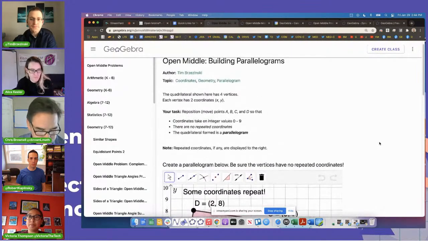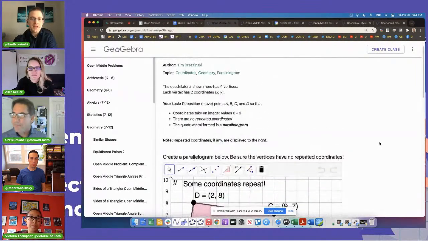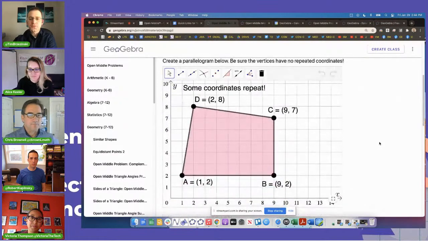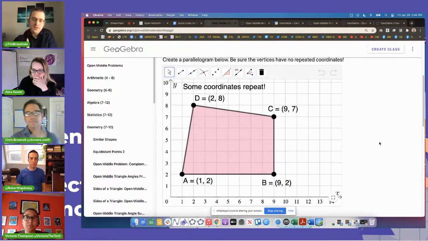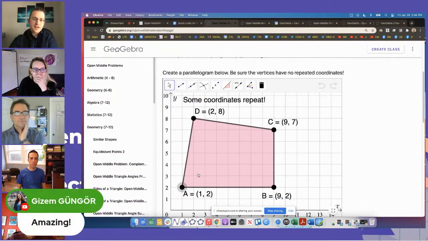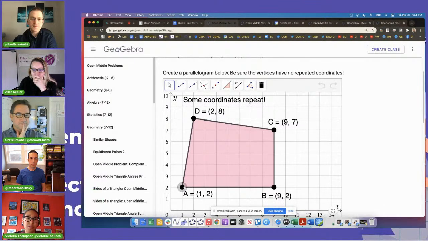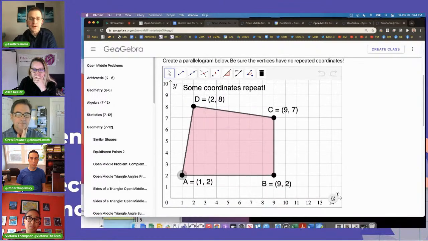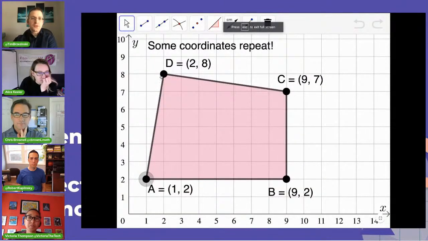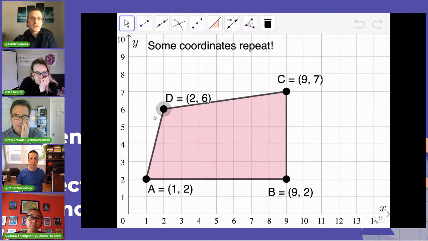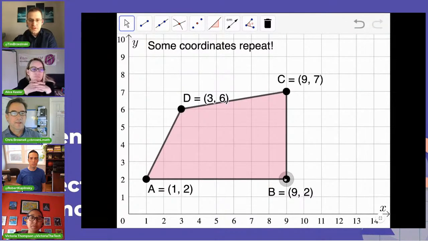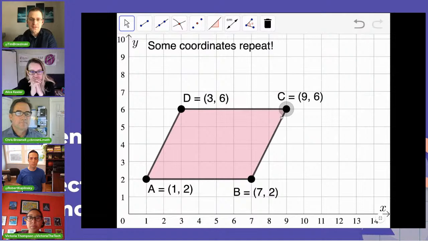This was one that I found, maybe it was Robert. I think there was one on GeoGebra on the Open Middle site that had it fixed at a certain point and you had to make a parallelogram. But basically the problem here is that we have to build a parallelogram, making sure that no coordinates repeat.